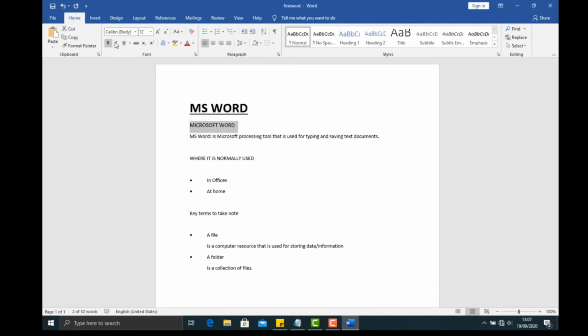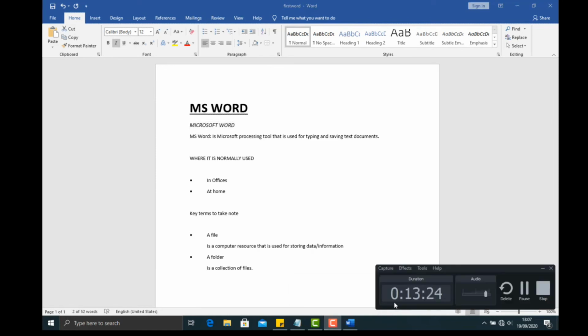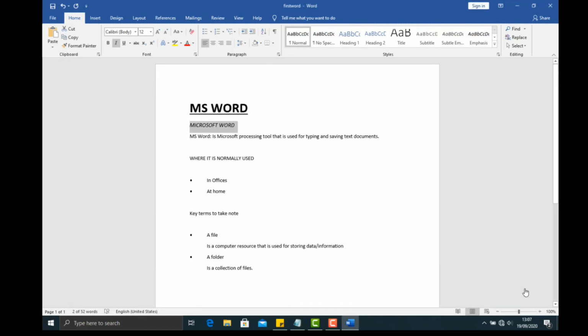So you can see right now Microsoft Word is bending. It is a little bit bending compared to this. They are really different in the formatting features. So this is the application of italic to make the letters a little bit bent.